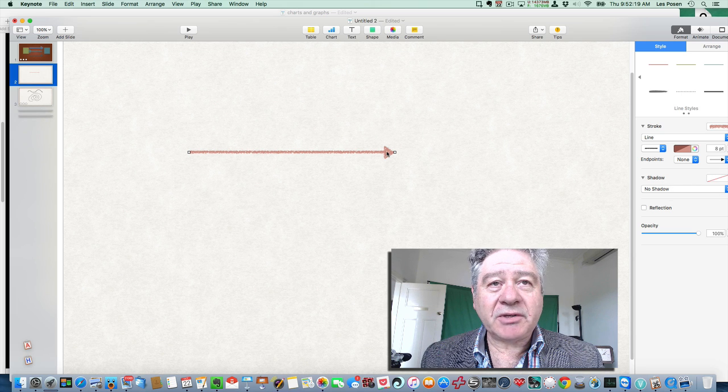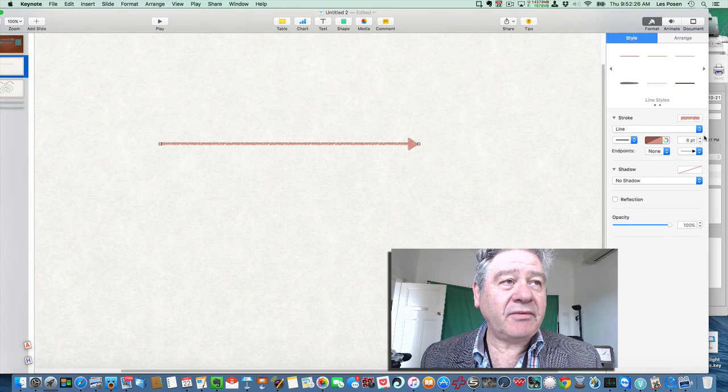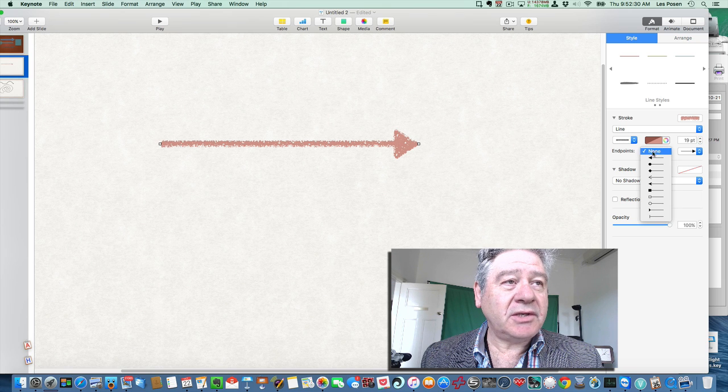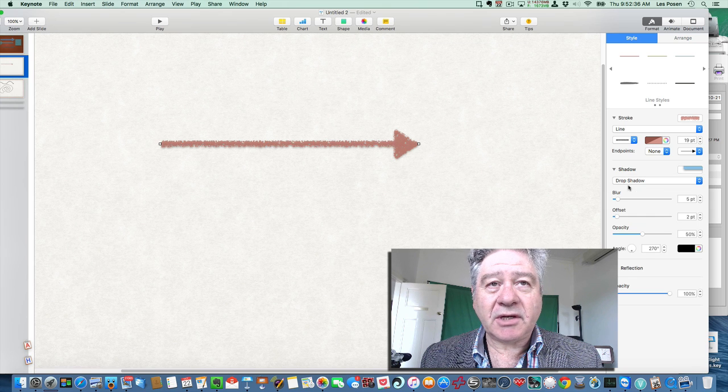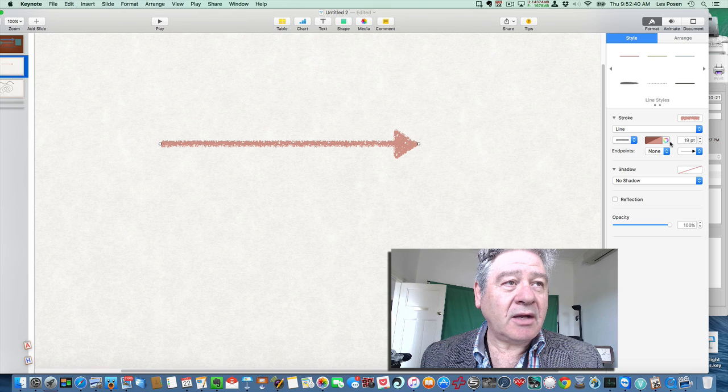You can't really do that much about the arrow head itself. You can sort of lengthen it, but if you thicken it up, everything just thickens up, like so. You can change the endpoints and put another one on that side if you want to, or have none at all at that side. You can put your shadows in there as well and give it all sorts of interesting effects. You can change the color as well.